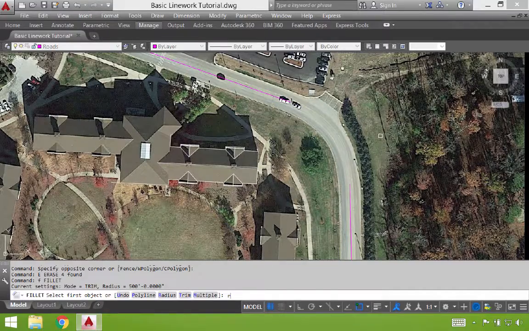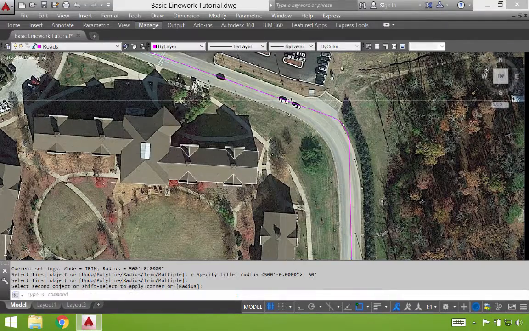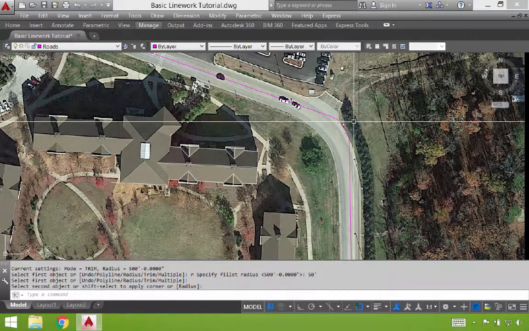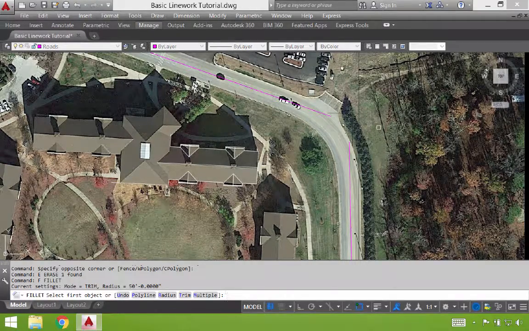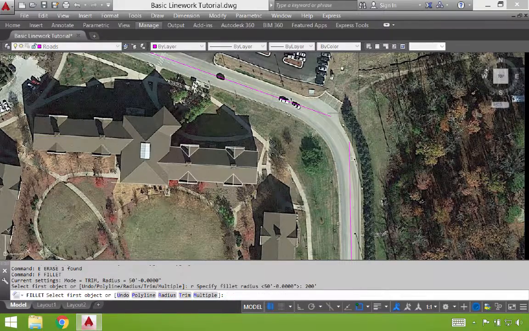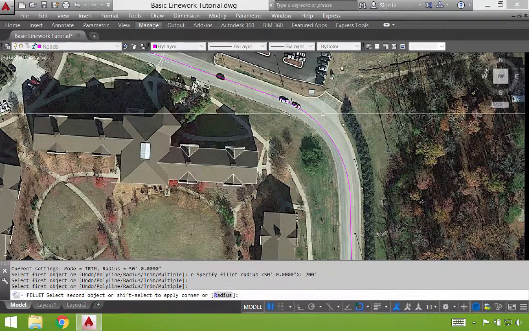with F space and then R space to set a specific radius. Now I'm just going to type in 50 initially. What we'll notice is that that radius is going to be too small. So we can delete out that piece. We'll say fillet and radius again. Might set it to 200. This is a little bit of a give and take.